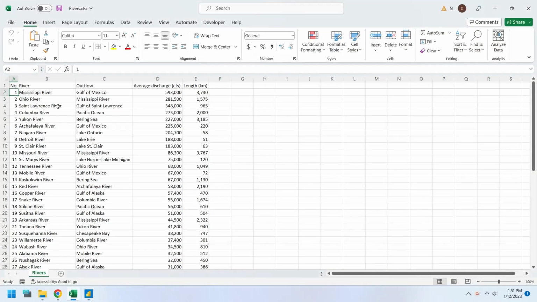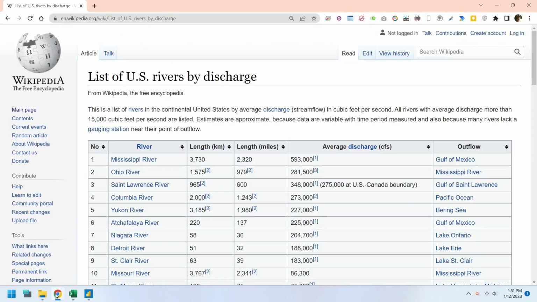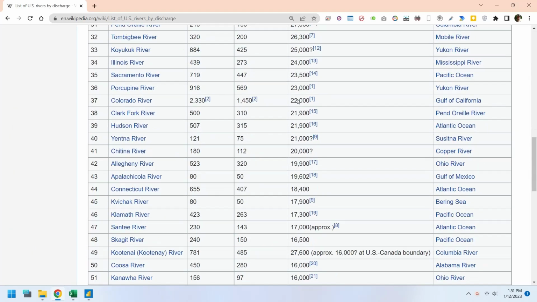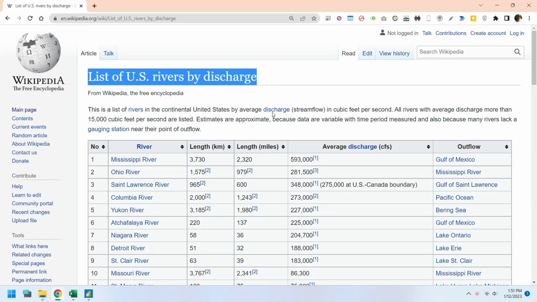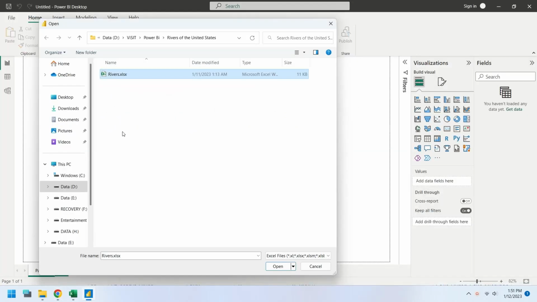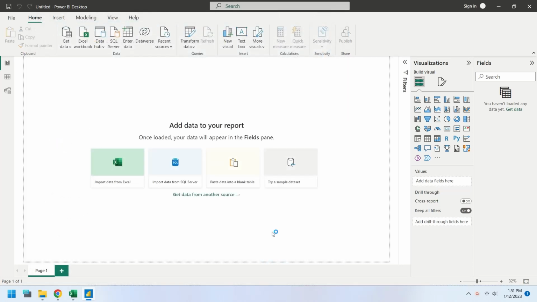For the purpose of this dashboard, we will use the United States rivers data, which is available on Wikipedia. Import the data into Power BI using Get Data.